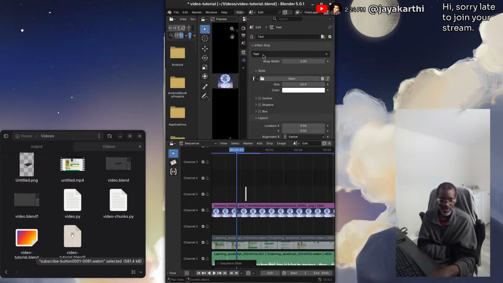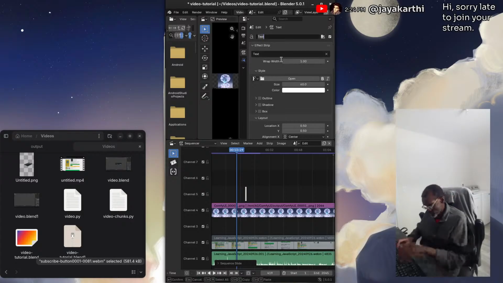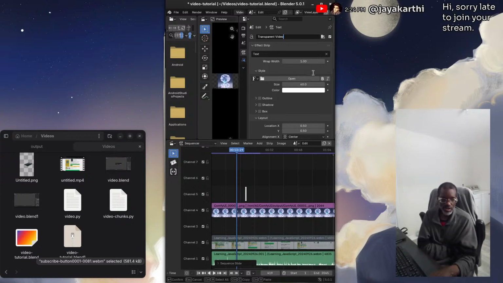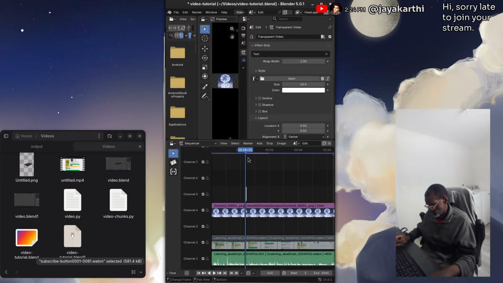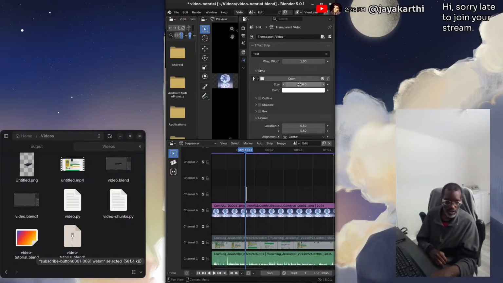So let's change it from text to something useful. We'll call it transparent video. Okay, obviously you can change the color, you can change the size as well. Because it's white, let me see, does white look pretty good? Yeah, white is a little bit small. I might change that as well. So let me change the font, make it bigger. I'm just using the mouse to do it. As you can see, it says text there.